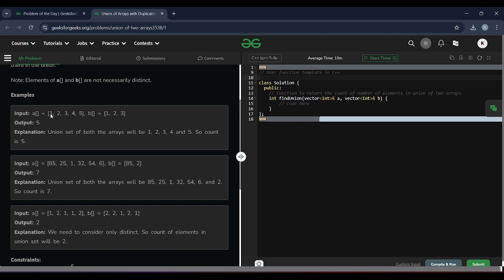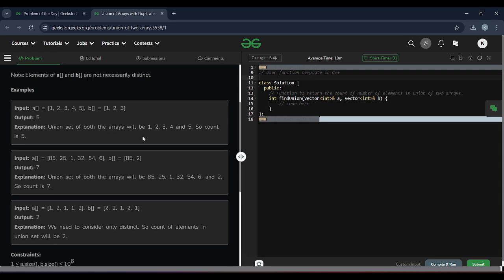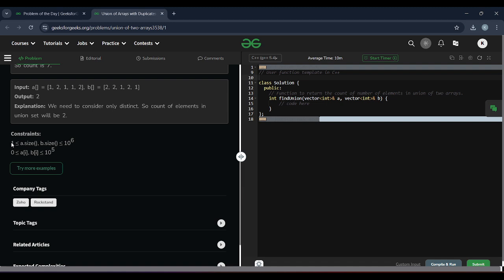So basically what it says is that you have two arrays. What you have to do is make a union from these two arrays. There is one condition that there should not be a duplicate element in that array, which you are going to return later on. So basically you have to store the union of these two arrays, and the condition is that there should not be a duplicacy of elements.